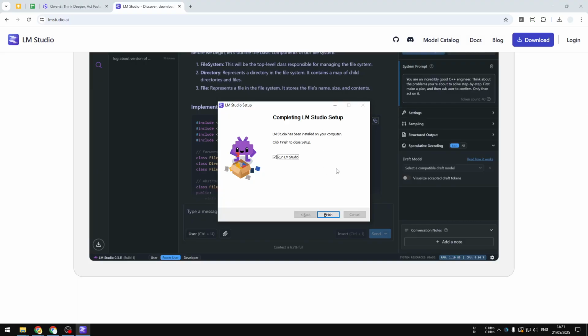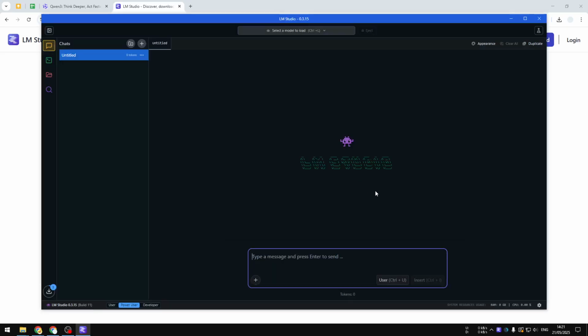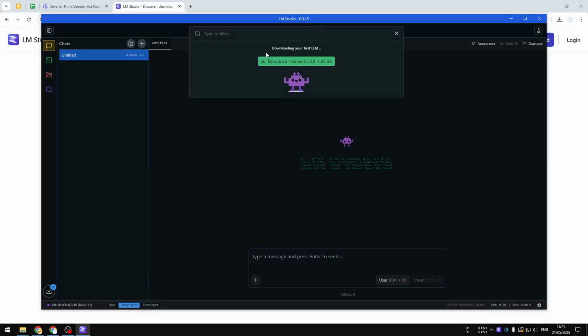Okay, it froze a little bit. Okay, I hope it's not crashing. Okay, this is the program. Right now there is no AI model at all. If you select this button, there is no AI model.